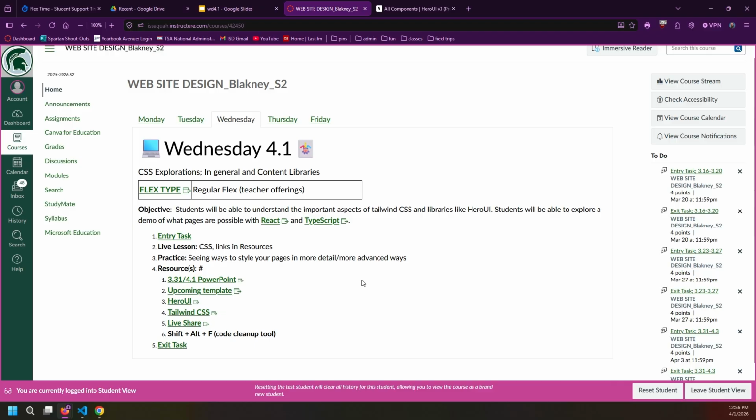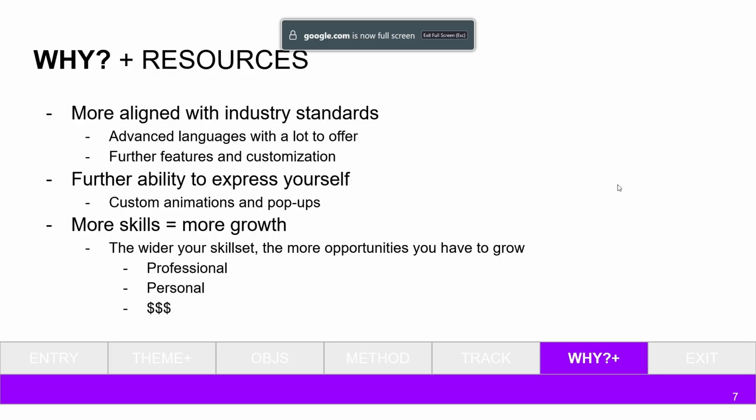Let's do this. Why are we doing this? Okay, because I can tell I've done a lot of yapping and we haven't done a lot of work yet. We've done a lot of setup for work that we haven't quite finished. These languages, these skills, and these different tools are more closely aligned with our web design industry standards, okay? They are a little bit more advanced, but they do have a lot to offer, as you saw with the upcoming template example. You get more features, you get more customization, but at the same time, you got to understand how those pieces work together, which is the point of the class, okay?